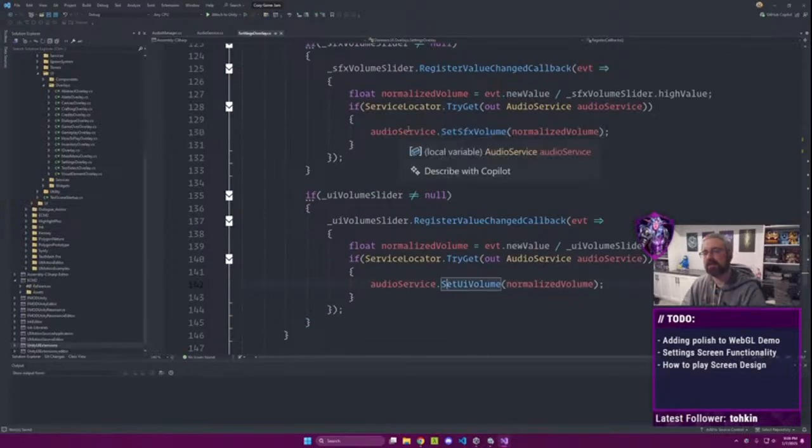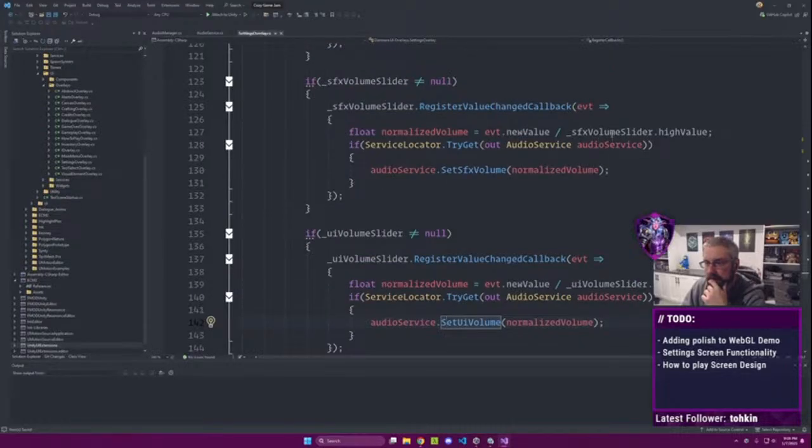This might be on your side. I feel like I'm doing everything right. Sound effects volume slider.